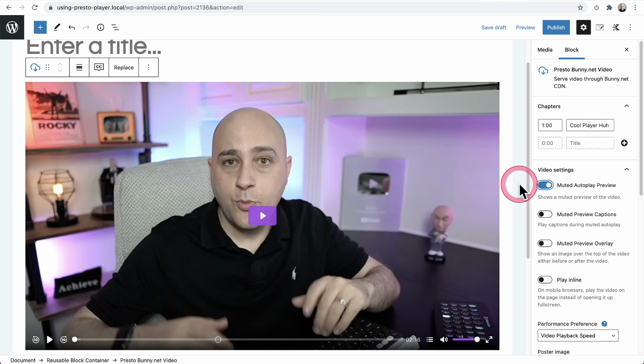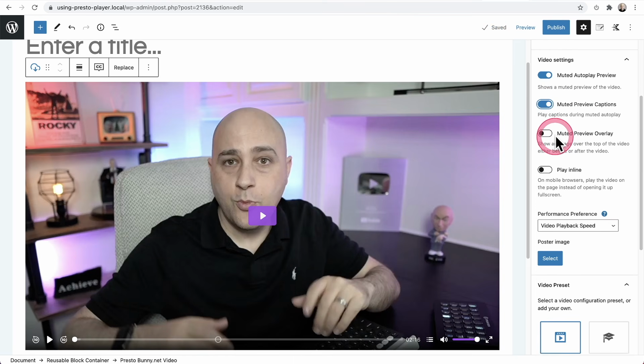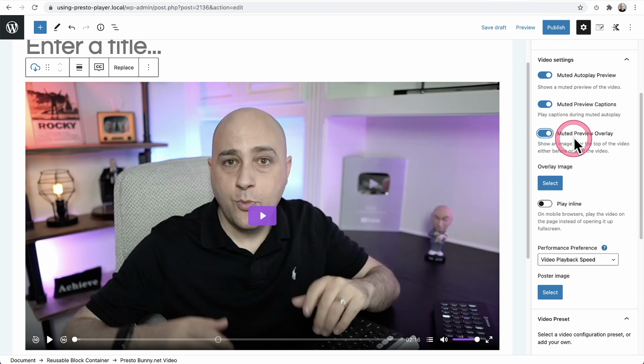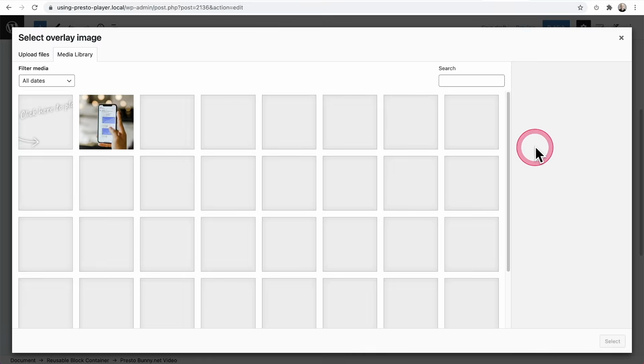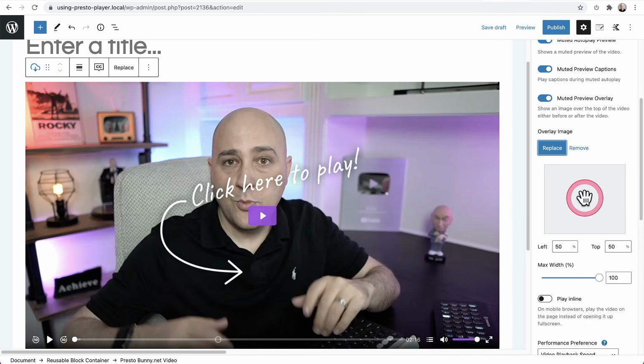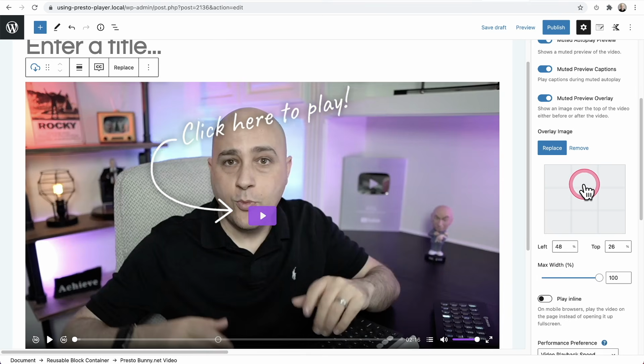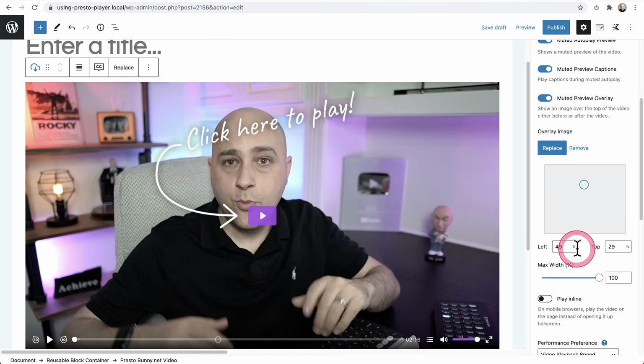So we toggle muted autoplay on, and then here it is, muted preview captions. We would toggle that on. And then if we wanted the overlay, we toggle that on. And then right here, we would choose an overlay image. Here's my overlay image. I'll click on select and check this out. We have this little dot here and we can position it wherever we want it to go. We could just go like that, and we can also control the size.